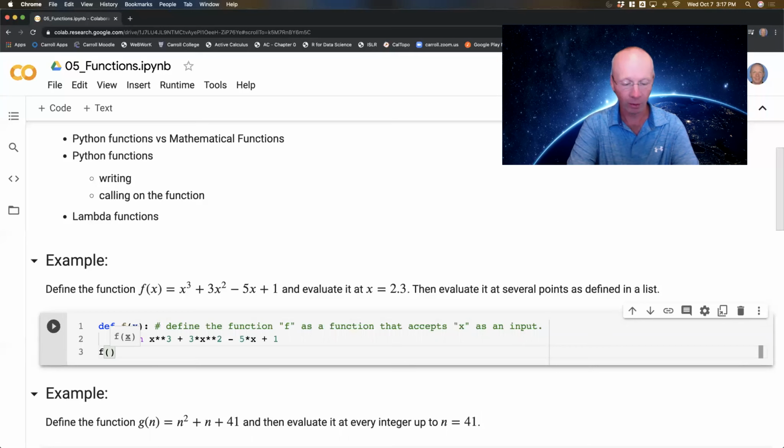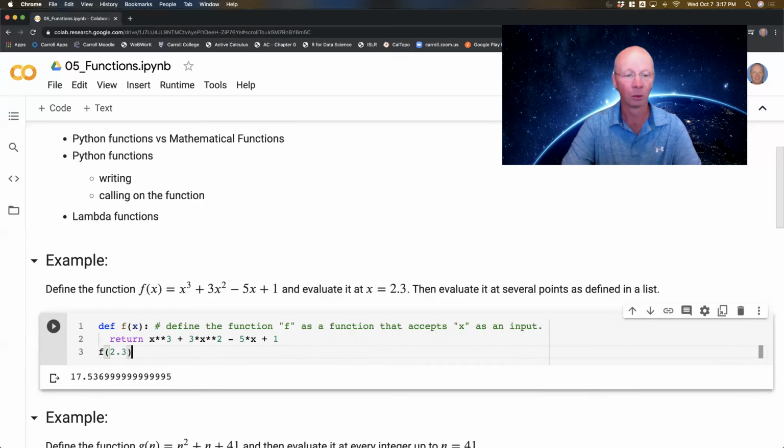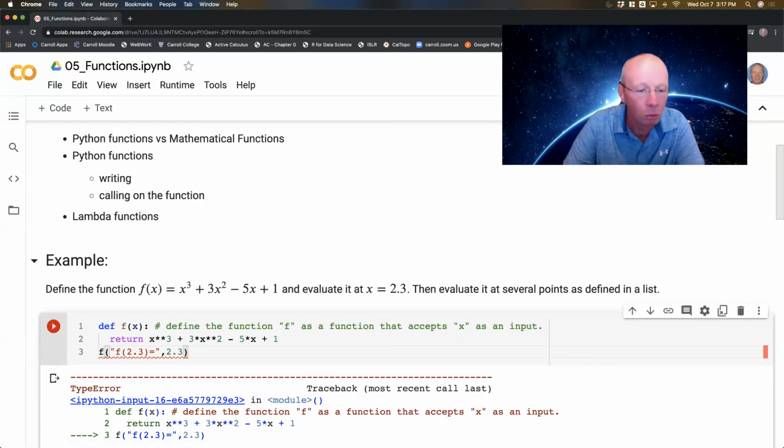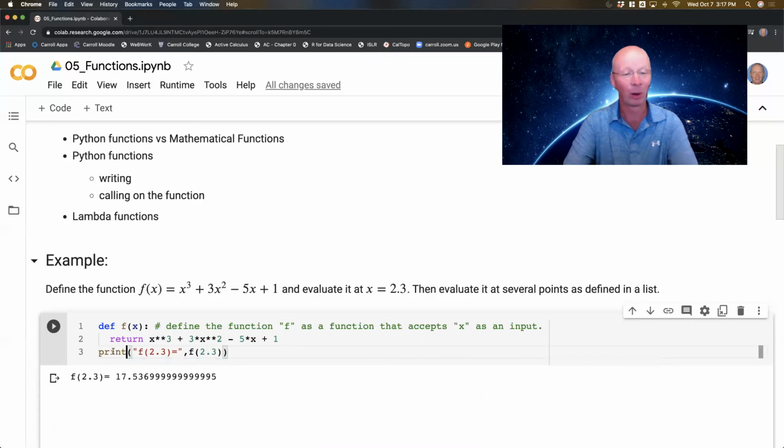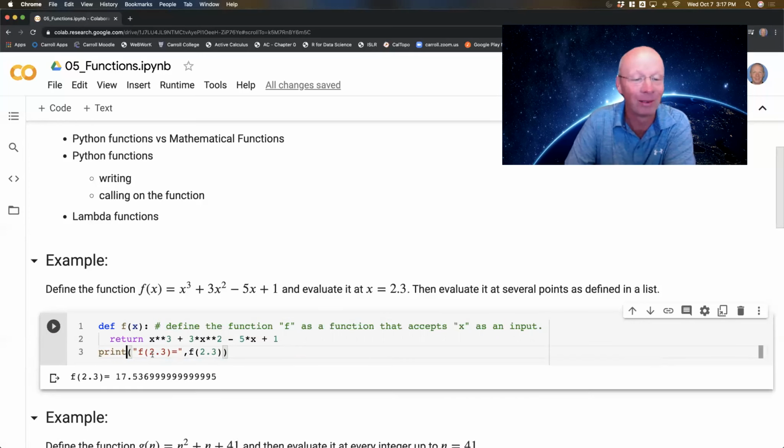So I can try it out. If I do f of 2.3, just like I would write it on paper, control enter, there's f of 2.3. Of course, I can make this look nicer by putting some text in there. Oh, goodness gracious, because that's supposed to be the print command. That's what I was intending to do, sorry. So print f of 2.3 is equal to f of 2.3, and it does it for you.